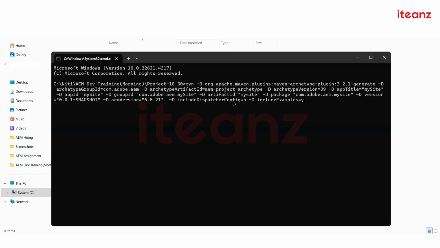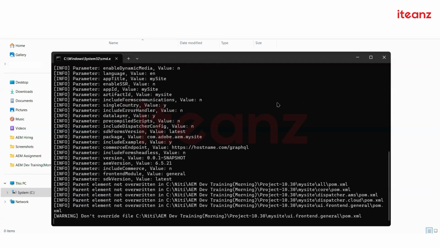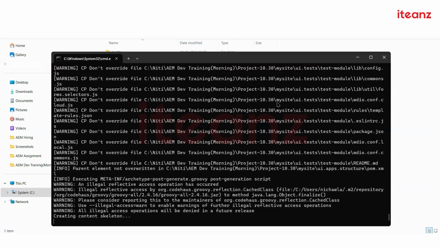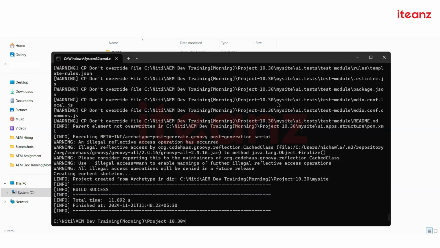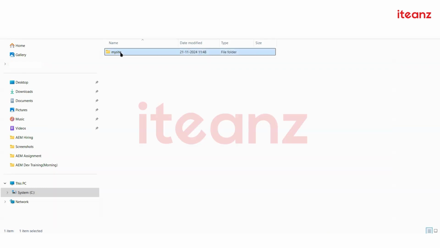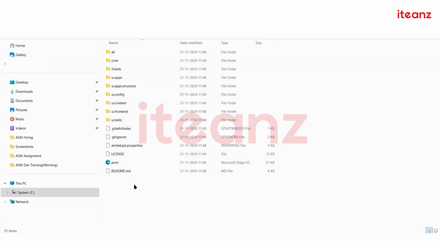And I'm saying I do not want dispatcher. Just use them as it is. I'll explain later what it is for. Let me try first. So this will run and it will create a new web folder for you. This is my site, and it will give me a default structure of your project. So all of you try. I'm going to copy paste this command to save it for your future purpose also.